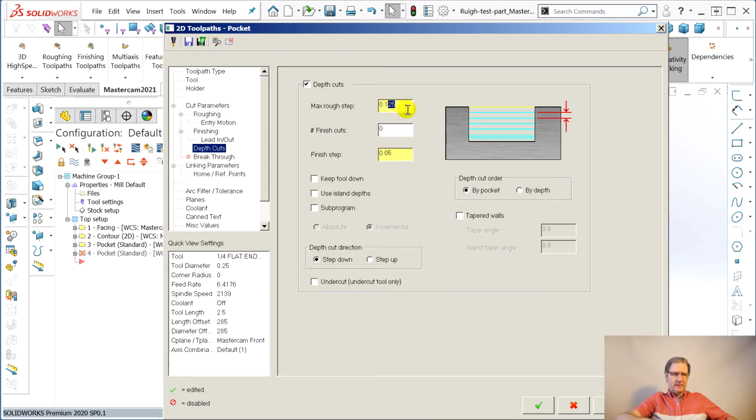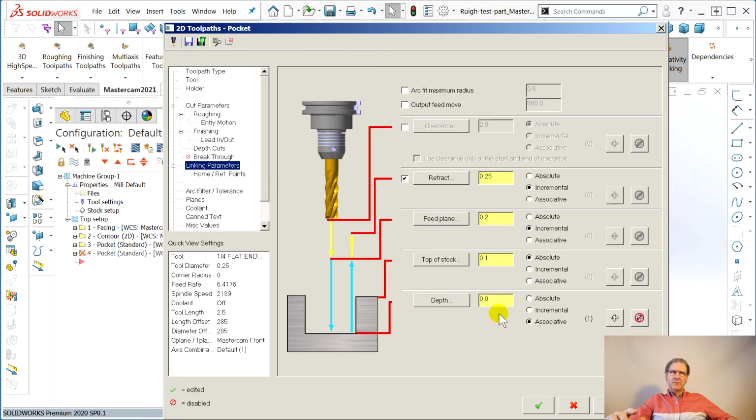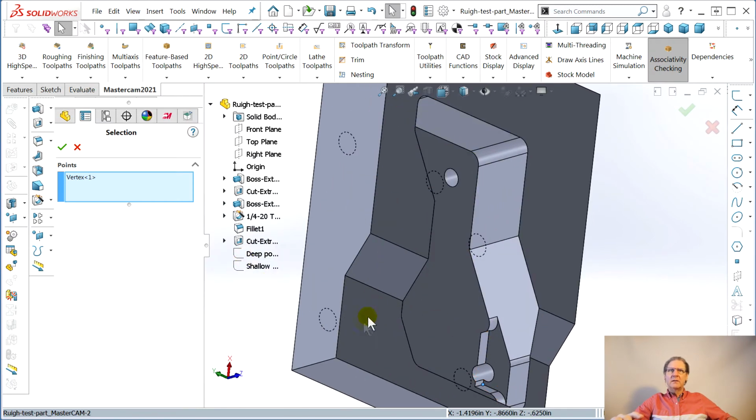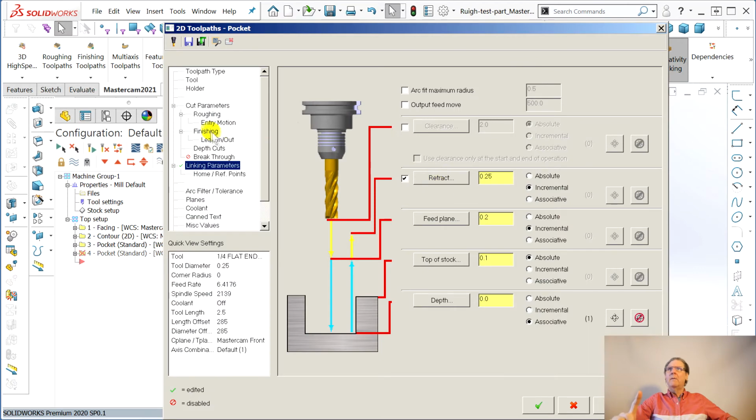Because I think there's less here, so let's just make it 1/10 of an inch depth cuts. It'll figure out what to do. Linking parameters. Depth, associate, and now, see, it's remembered the last one. I sure hope this doesn't change the previous. So we'll clear selection, and now the depth is here. Say okay. Oh, this is where I crashed it last time.